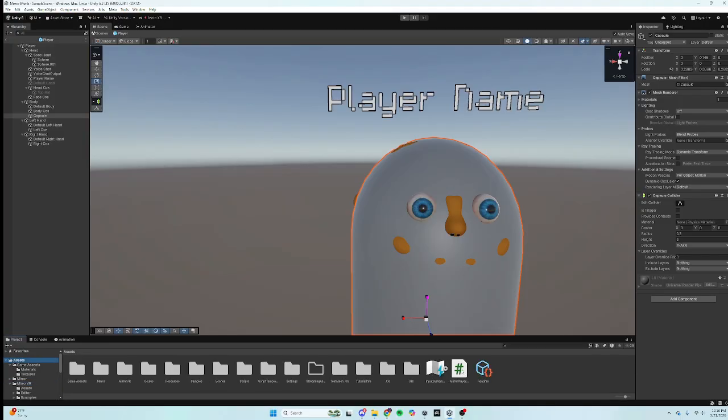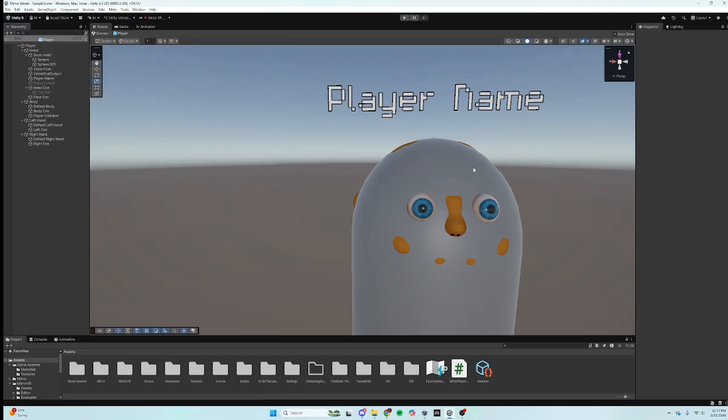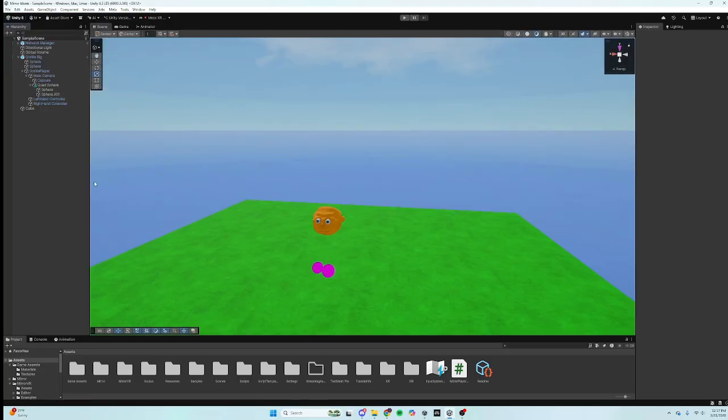So go to assets or wherever you put your thing, add component, Mirror player colliders. There we go. Like that. Capsule. Name this player colliders, whatever you want. File save. So then when we enter play mode, it should load.